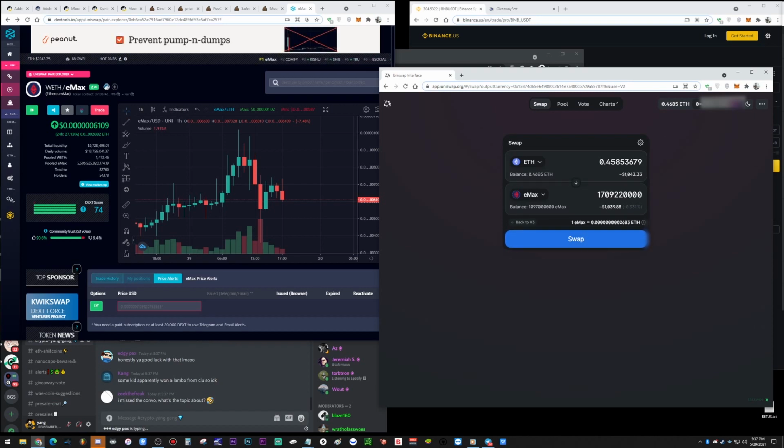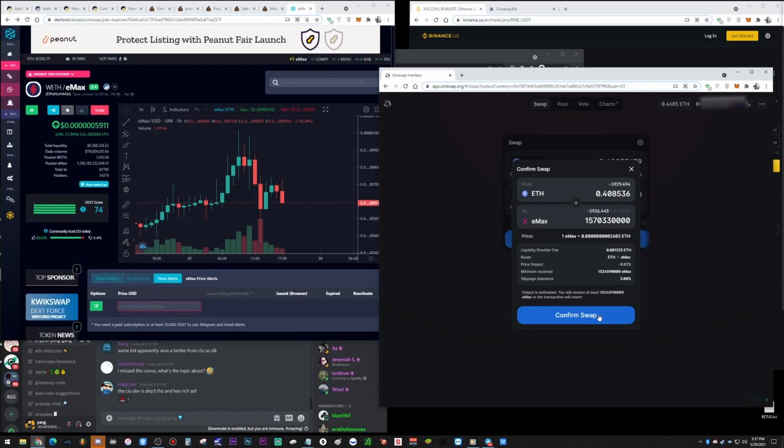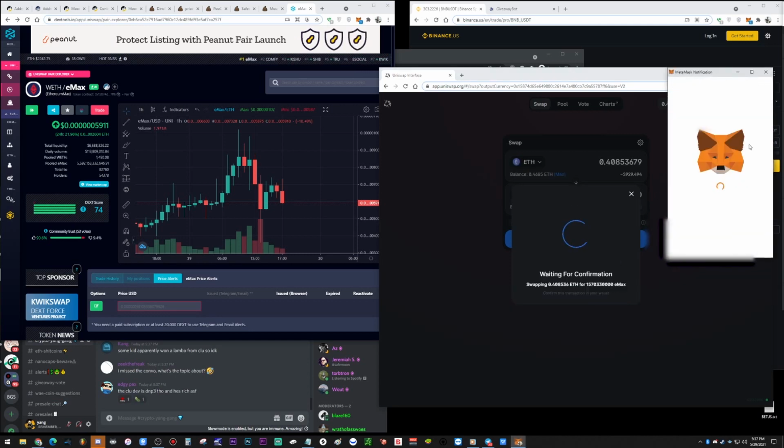But make sure that you leave some Ethereum in your wallet, or else you're not going to have anything to trade with. Your fees, you got to have money in your account for fees. Okay, at the current price, with eMax, I'm just going to act like I'm swapping. I'm not going to do it yet.